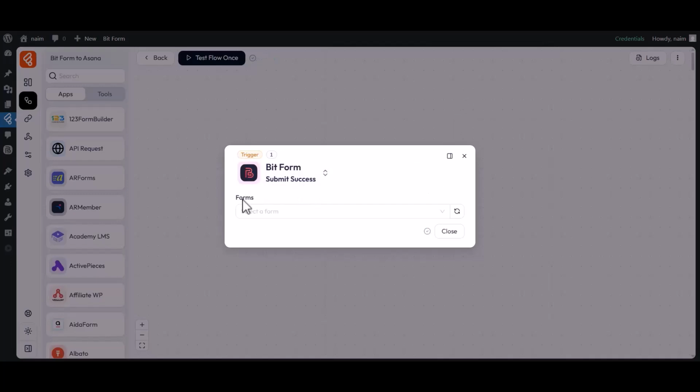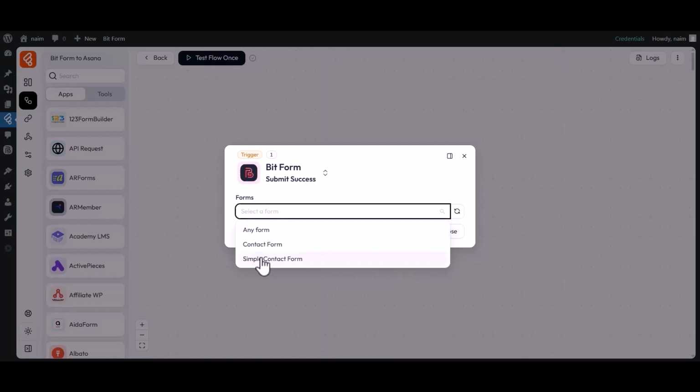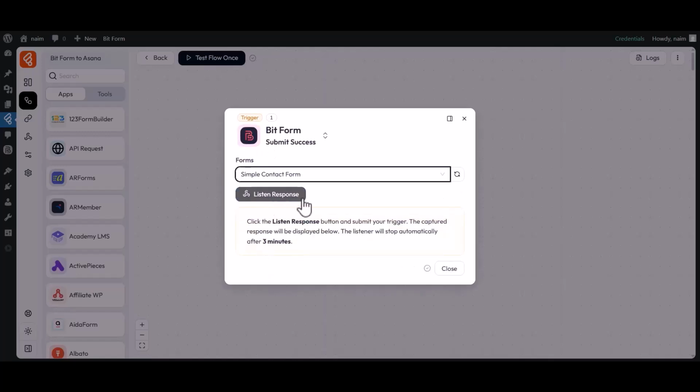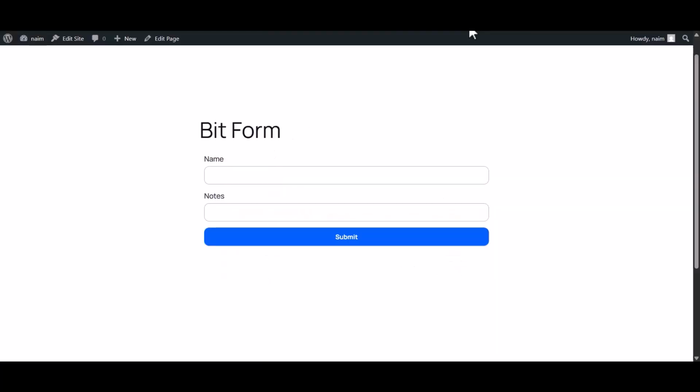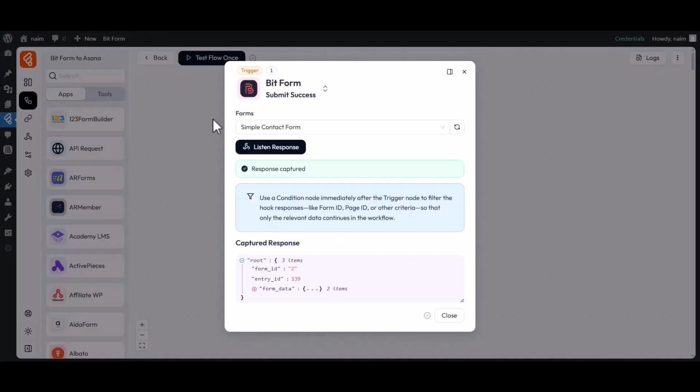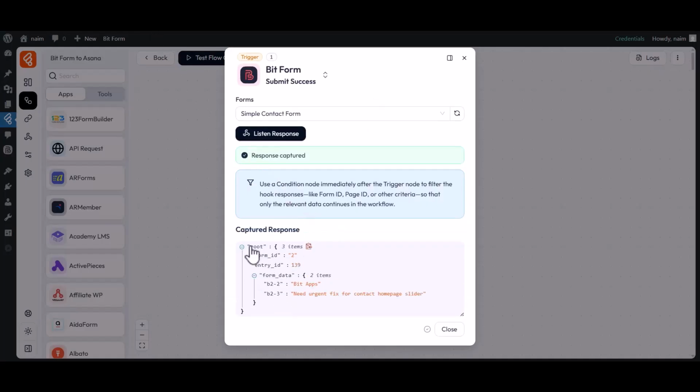Now, choose the form you'd like to use from the drop-down menu. After that, click the Listen Response button. Now I will submit a test response from Bit Form. Once the form submission is completed, the response will appear like this. The data will now be available in the next flow step as a variable to map.